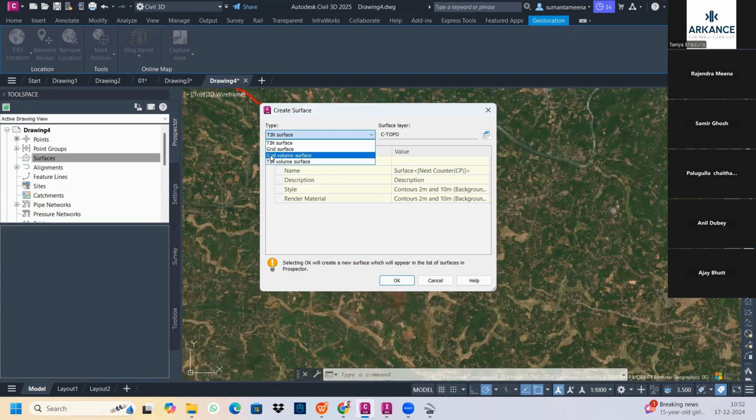While you are comparing two surfaces, suppose you have one as your base surface and one as a comparison surface. For example, you have the NGL, natural ground level, and one is the finished ground level. Now you want to compare both surfaces and take out the volume. For that purpose, we use the TIN volume surface. If you want to compare two different grid surfaces, then we select the grid volume surface. This is the concept for the different types of surface.